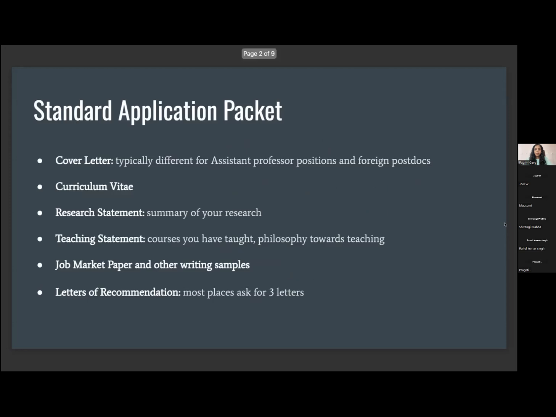So firstly, what is a standard application packet? This is what you need when you start applying. This is pretty standard for most of the applications. Firstly, you need a cover letter. A cover letter describes who you are, where you are at, and typically it is more geared towards how you fit the position that you're applying for. And typically it would be different for, say, an assistant professor position, which involves teaching, compared to a postdoc position abroad, where most of the positions do not have any teaching requirements. So I would recommend that typically you would have different cover letters for different positions.